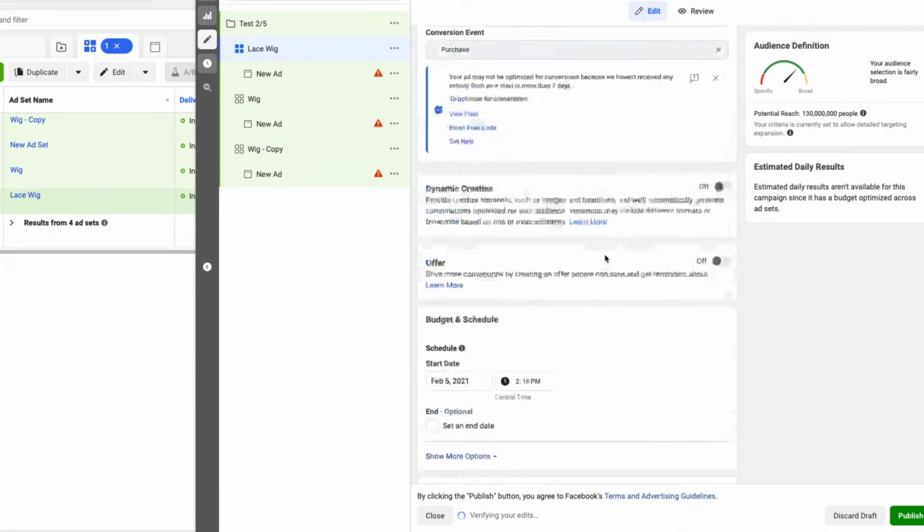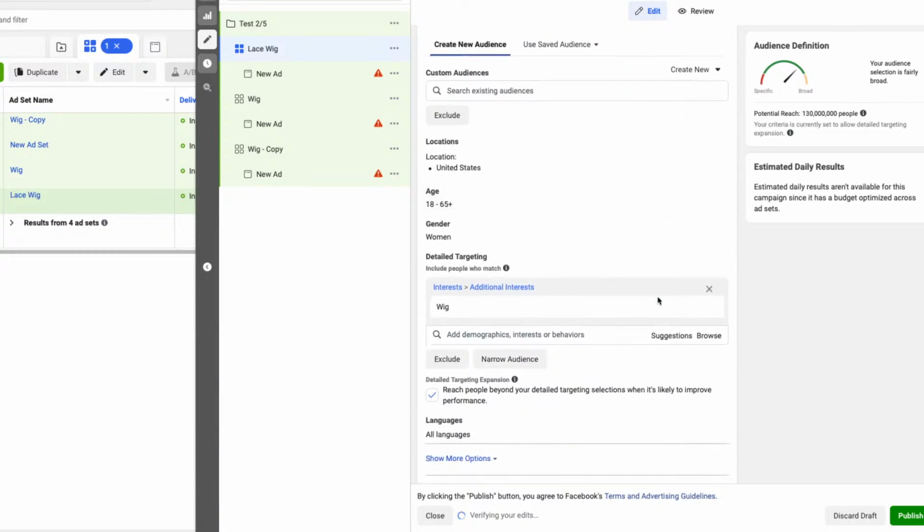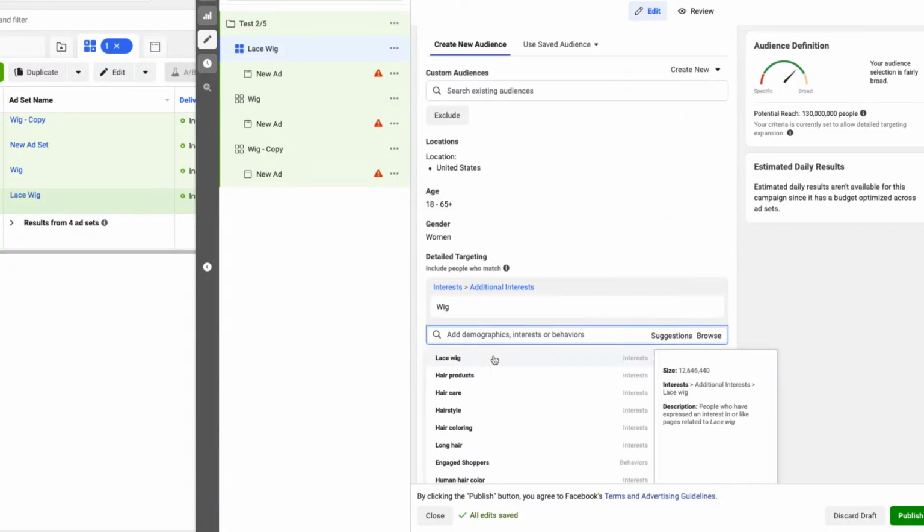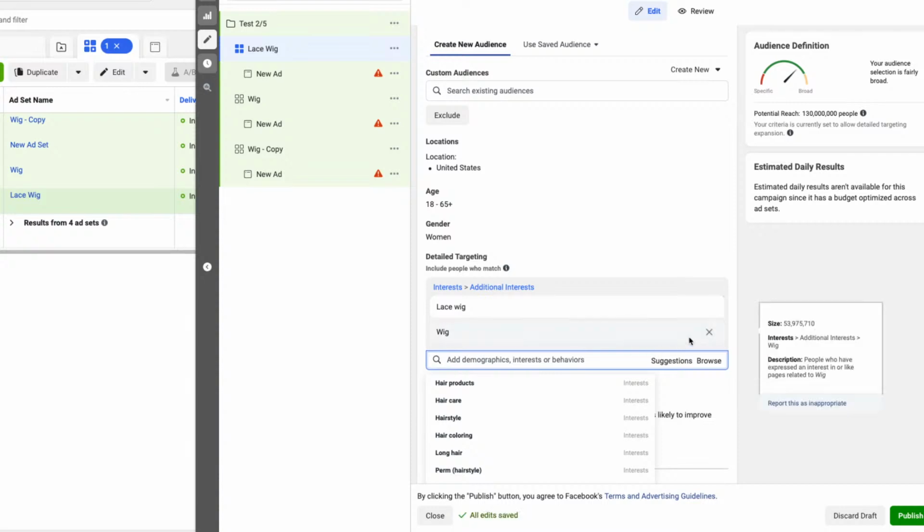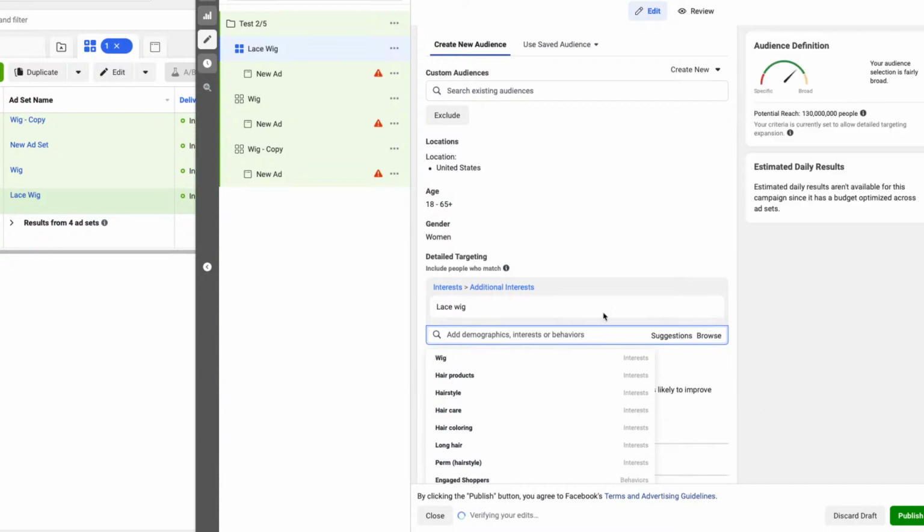Then we're going to scroll down and we can hit suggestions and it's going to give us lace wig as a suggestion. We're going to click that and we're going to take off wig. So now we have one ad set that's targeting people who are interested in wigs, and we have one ad set targeting people who are interested in lace wigs.